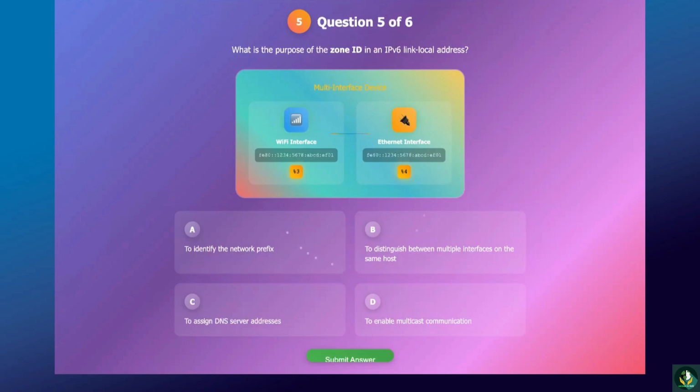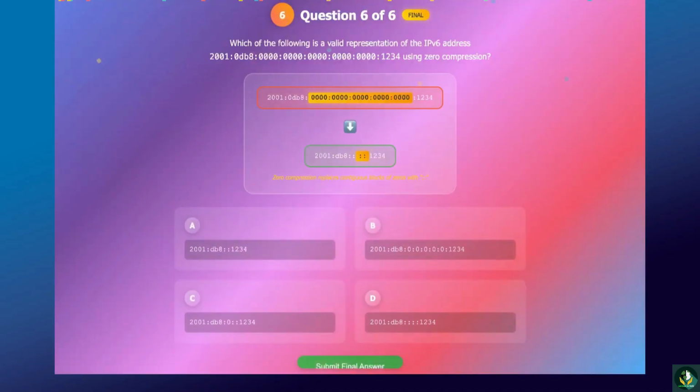So the correct answer here will be option B, to distinguish between multiple interfaces on the same host. When a device has multiple network interfaces, each interface may reuse the same link local address. The zone ID, for example, FE80::1%3, helps identify which interface is being used for communication. Now, in Windows-based systems, as you remember, the zone ID corresponds to the interface index, making it easy to identify the correct interface.